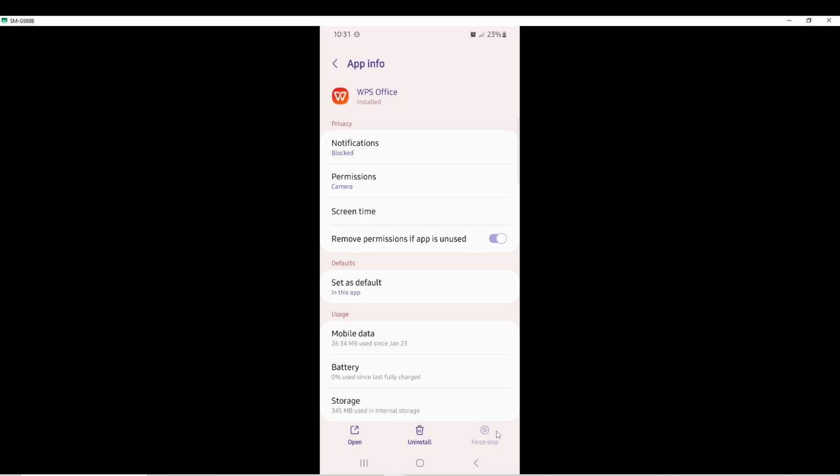When you choose this option, the system will completely shut down WPS Office and end any processes that may still be running in the background. This step is important because it helps eliminate tasks that could be stuck or causing conflicts related to storage. Give the app a few seconds to fully close before moving on.